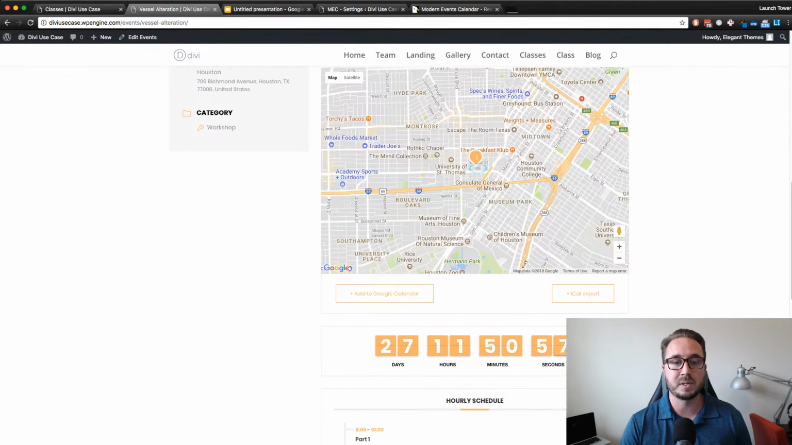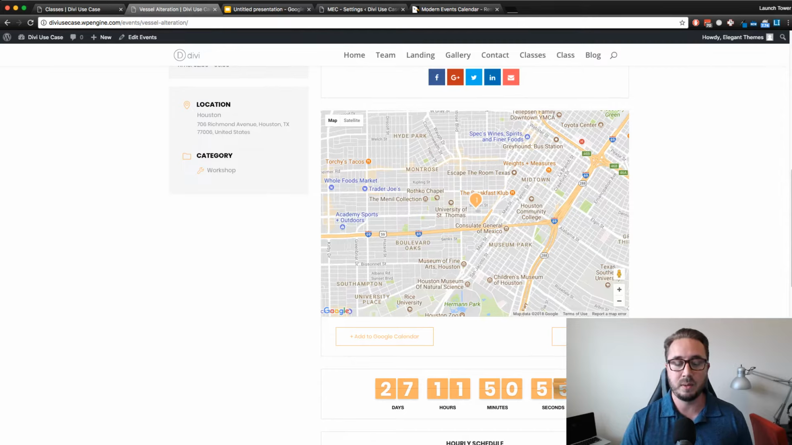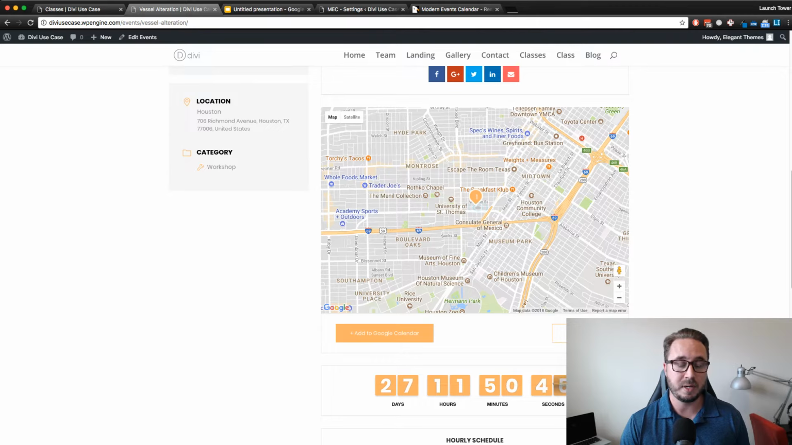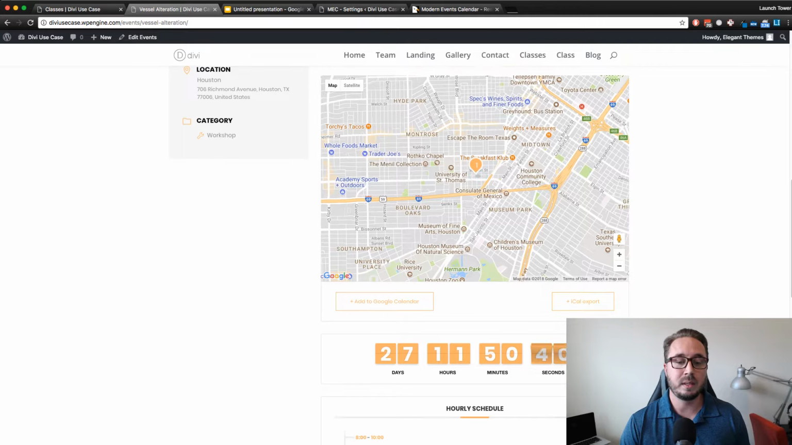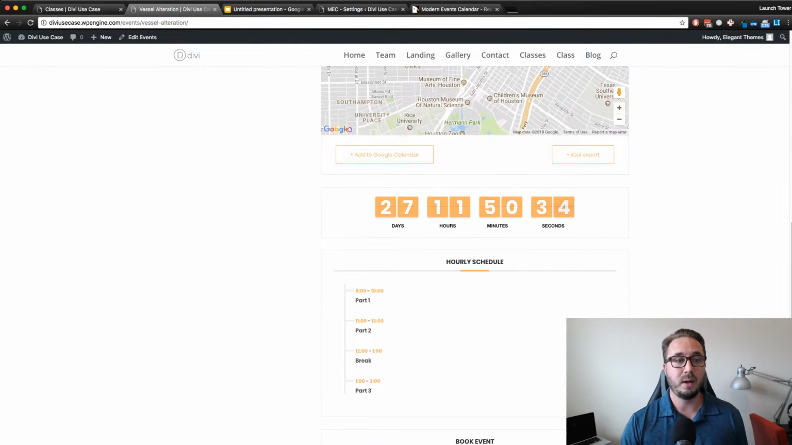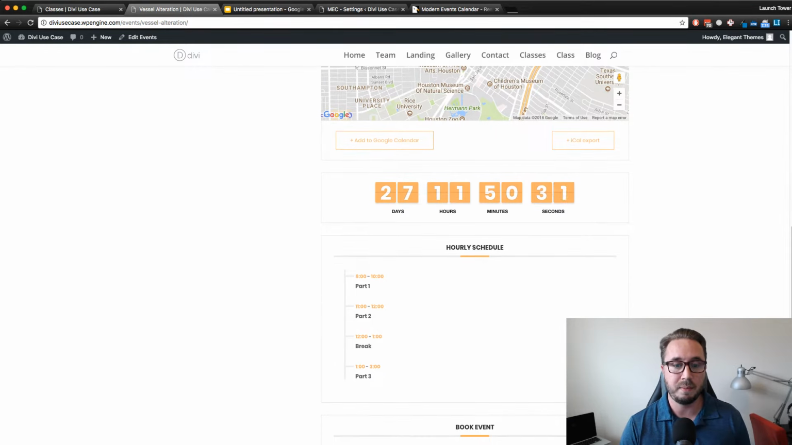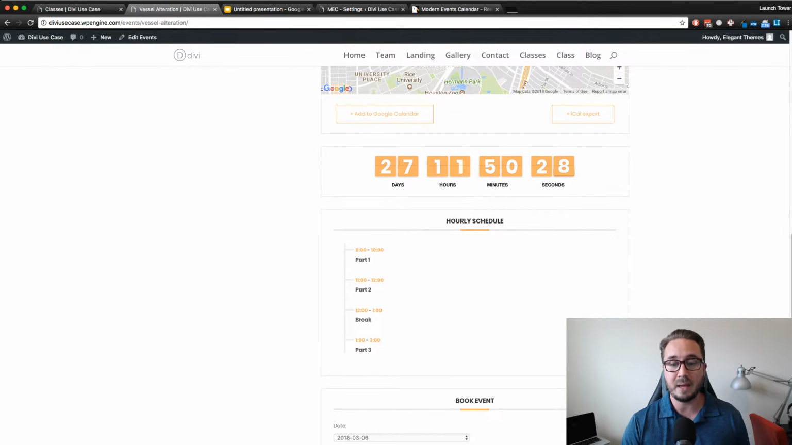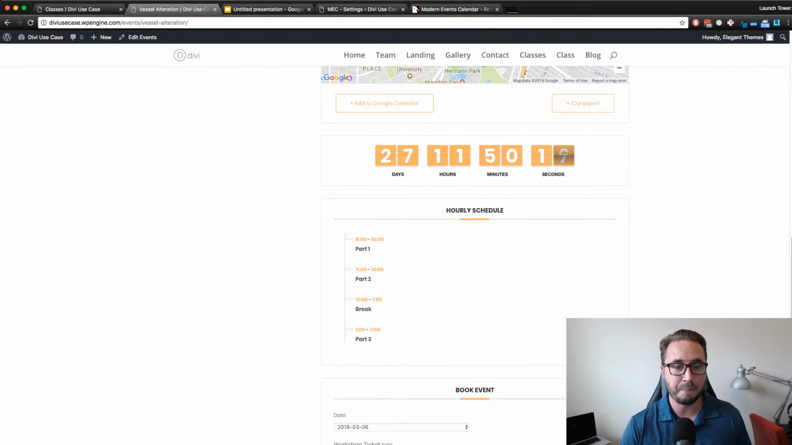This Google Maps option is also included, really easy to add to your event page, along with the ability to add the event to, or sync it to, your Google Calendar or iCal, really easily. And then this little countdown timer to the event. As you can see, a whole bunch of features to this event page. The hourly schedule you could add to show a breakdown of what the event's going to be, if it's an all-day event or a weekend event, you can break down the schedule for them, give them a little sneak peek of that.